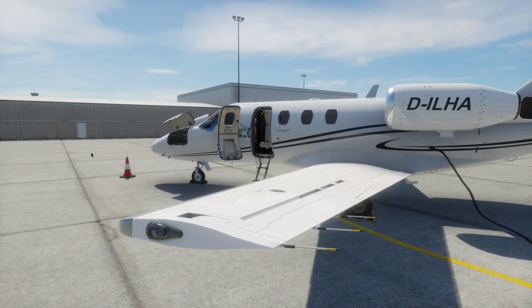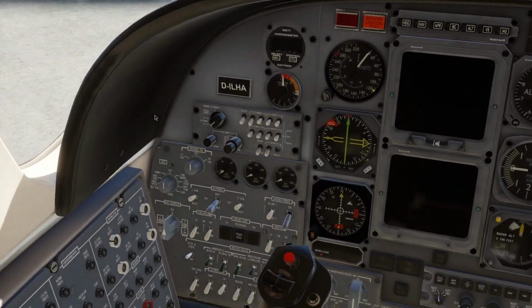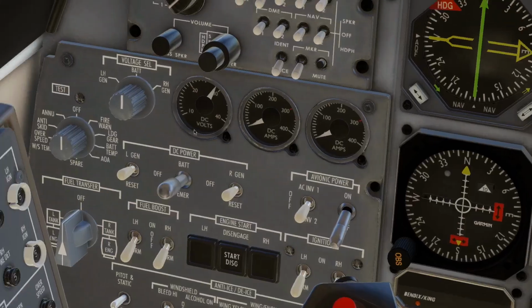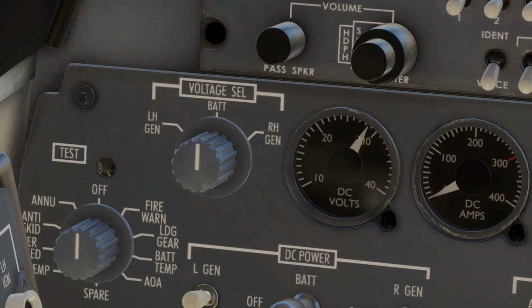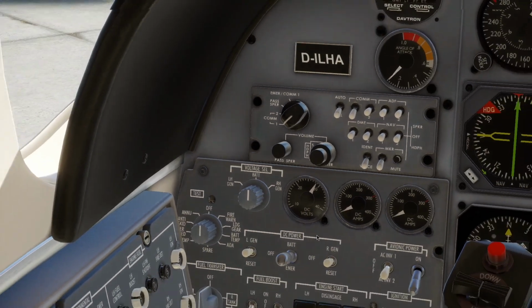If we now go to the plane and quickly turn on the battery, which is here, we will see we should have 28.5 volts, which we have. This is a sign, and this is our only sign that we have, that the GPU is running.